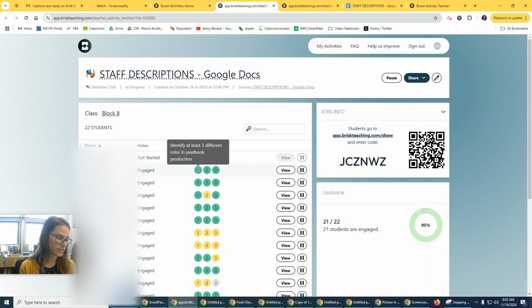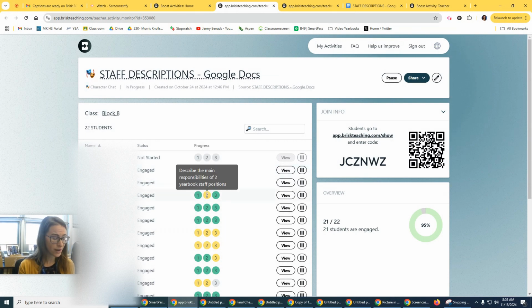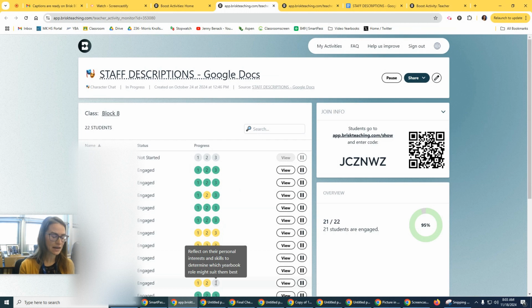I chose 3 learning objectives when I did this in my class. Could the students identify 3 different roles? Could they describe the main responsibilities of 2 of those roles? And could they reflect on their personal interests and skills to determine which yearbook role might suit them best? Ultimately, in my class, they have to apply for one of the jobs, so I thought that reflection piece was important. I can scan my entire class. I can see in green who hit those objectives, the yellow who kind of hit them, and gray they either did not complete or missed that point altogether. Now, if I wanted to dive in even deeper, I could hit view, and I would actually see the entire chat that my student had with their individual Brisk bot.